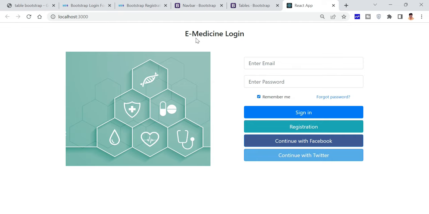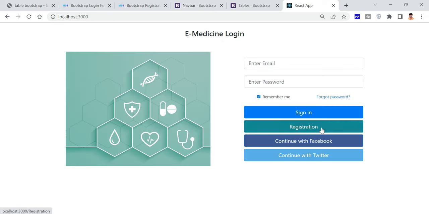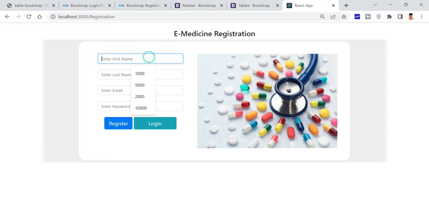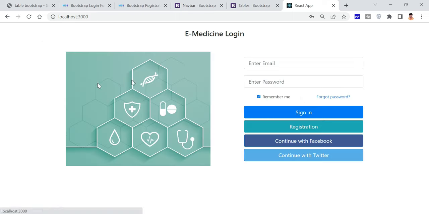So this is our login page. Here we will enter email and password. If I click this registration button, we go to the registration page. Similarly, if I click here, we go to the login page. So let's try to register a first user. Let's say Virat Kohli, virat@gmail.com, password 12345. Click on register. Registration successful. Okay, go to login.